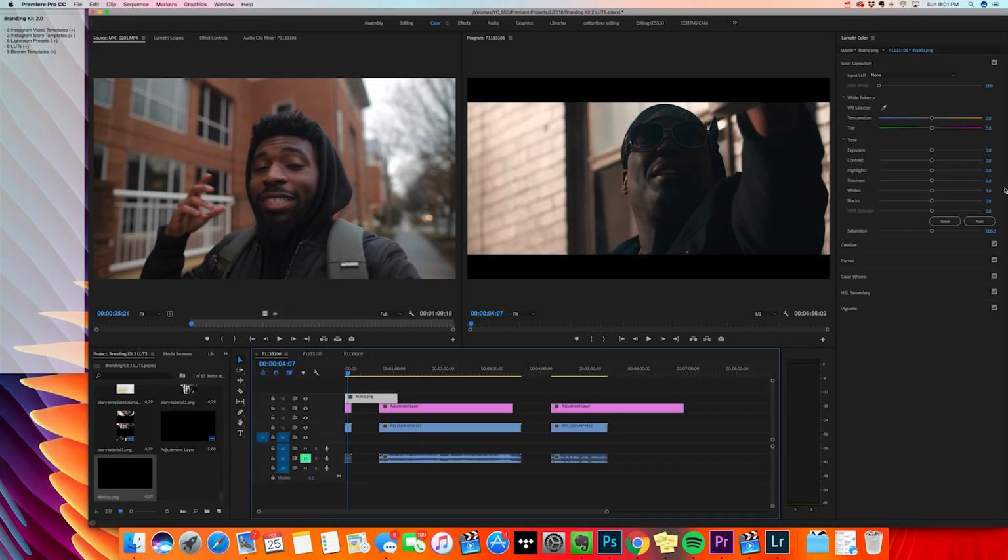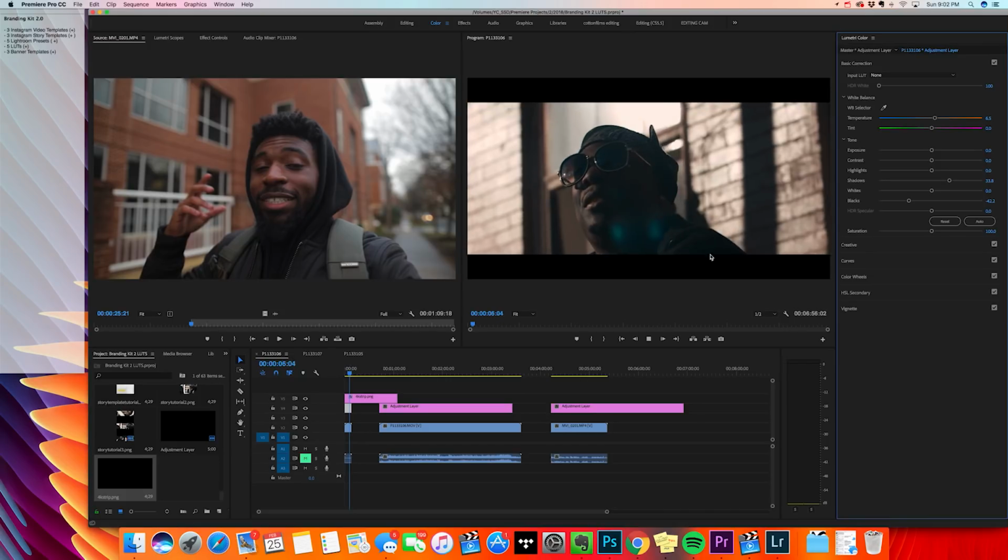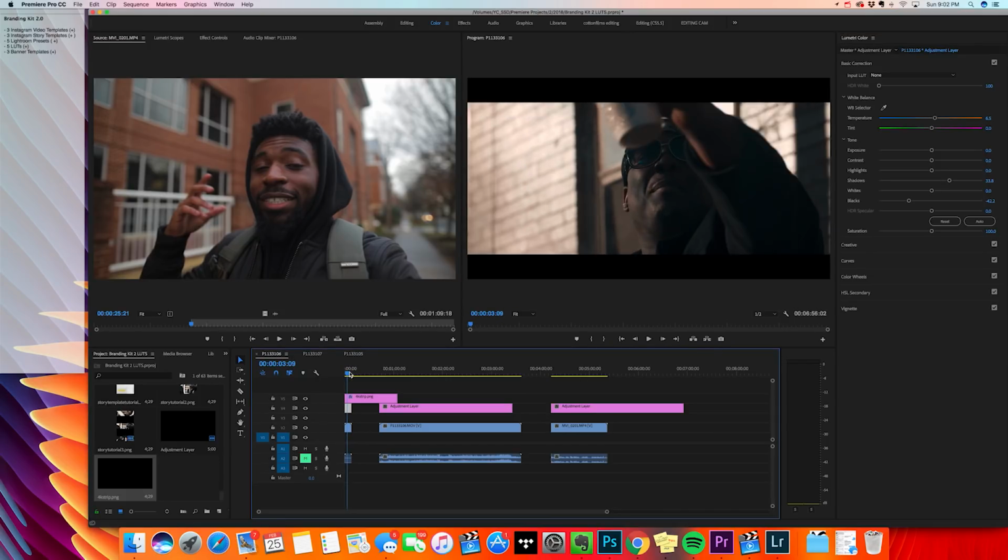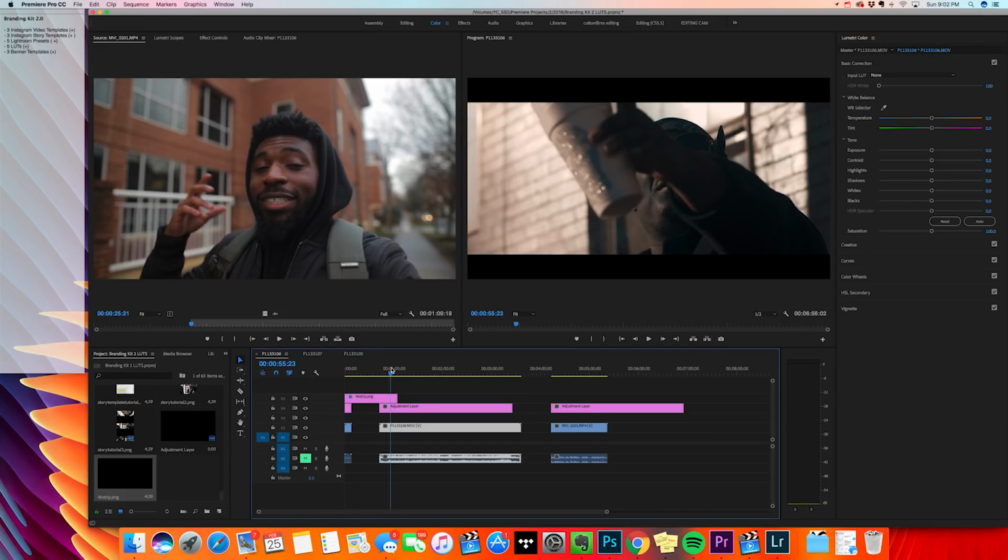A simple adjustment to that would be to drag the blacks down a little bit to get rid of that fade. Make sure we're on the right layer. Drag the blacks down a little bit just to get rid of the super faded look. That looks fire to me. That's just one example. There's tons of different examples of stuff on here.